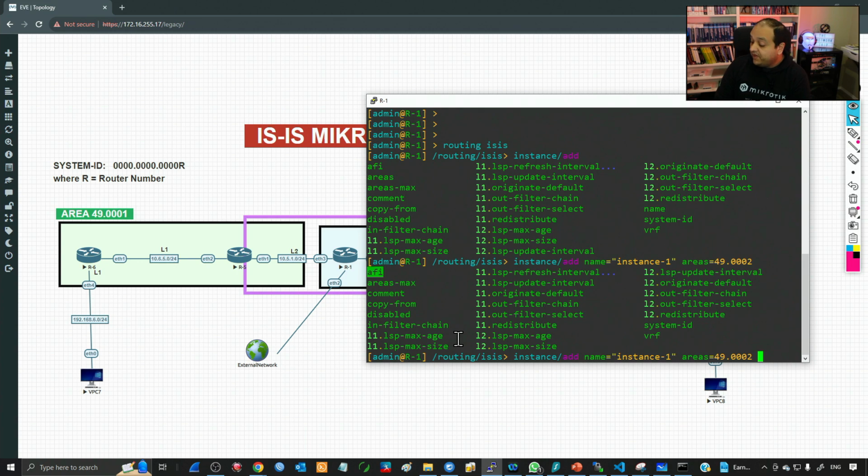And finally, if we continue exploring the different options here, we have the family address for the addresses. In this case, we don't need to include that, but you can do IP if you want, but that is going to be optional. So we have the areas.